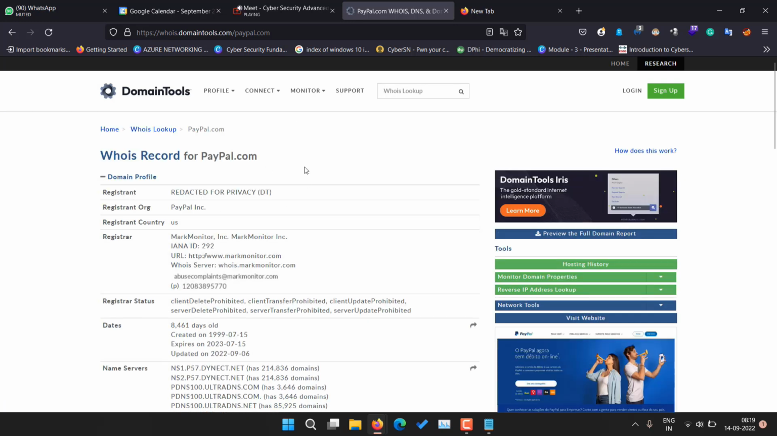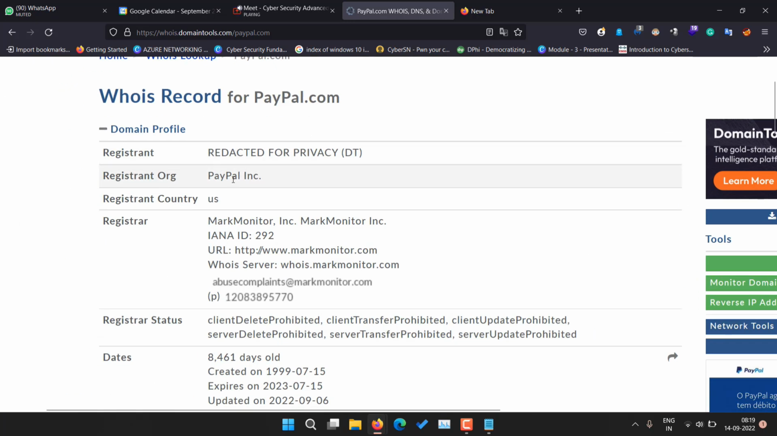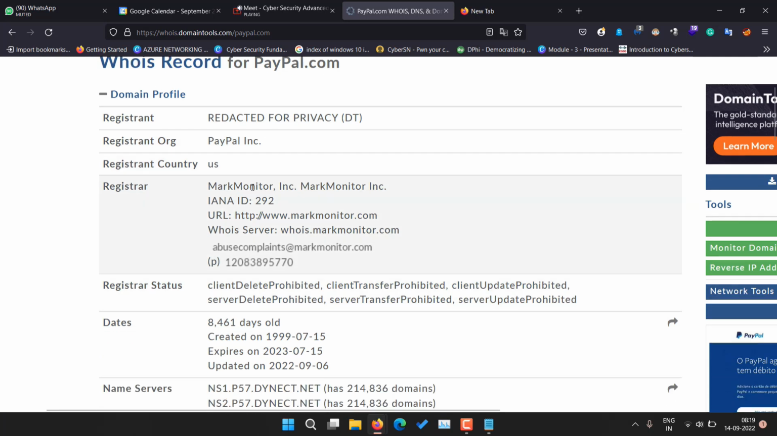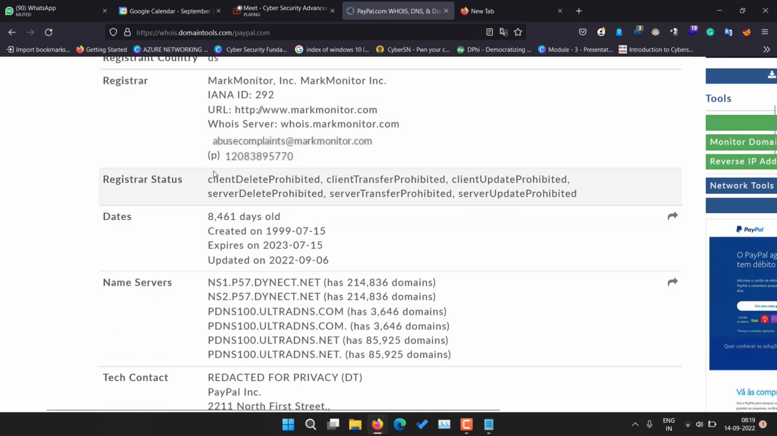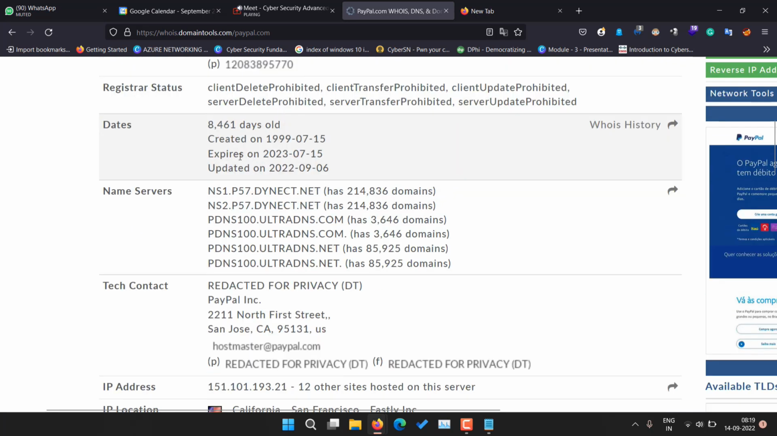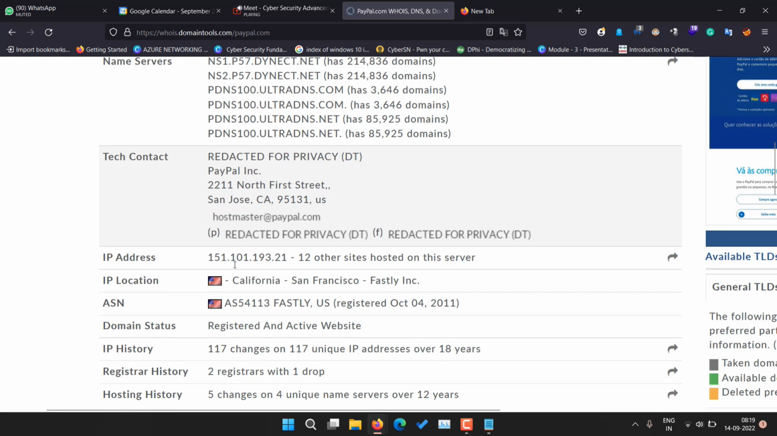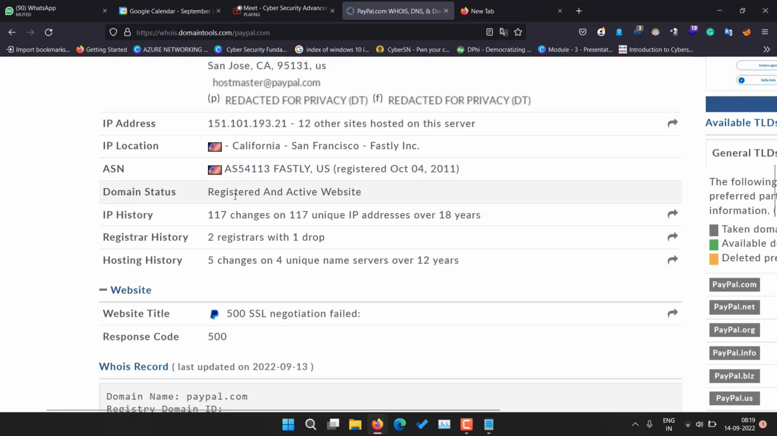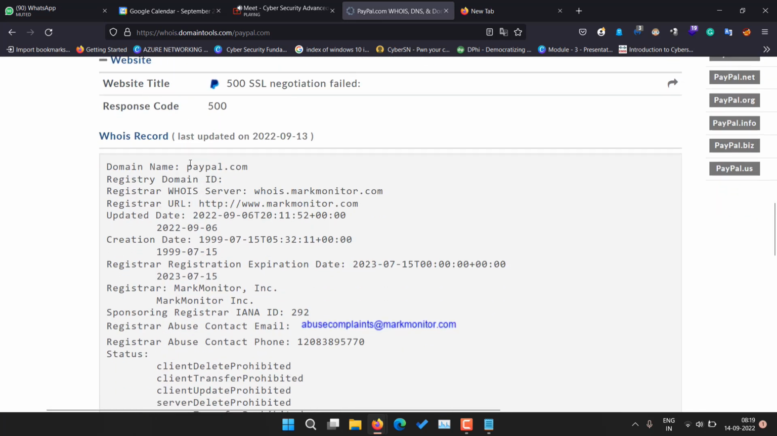There you can see we got the WHOIS record. A WHOIS record generally provides you the service provider information, like where the website is hosted. Correct? To get the data and the information, something like that. So you can see it's PayPal Incorporated, registered in country US. You can see the registrar name, details like how old the domain is, the name servers, then the country location. This is how you can get it, and the domain information looks like this.